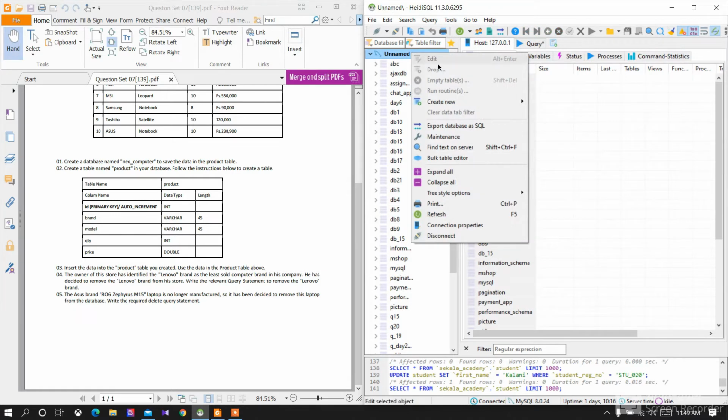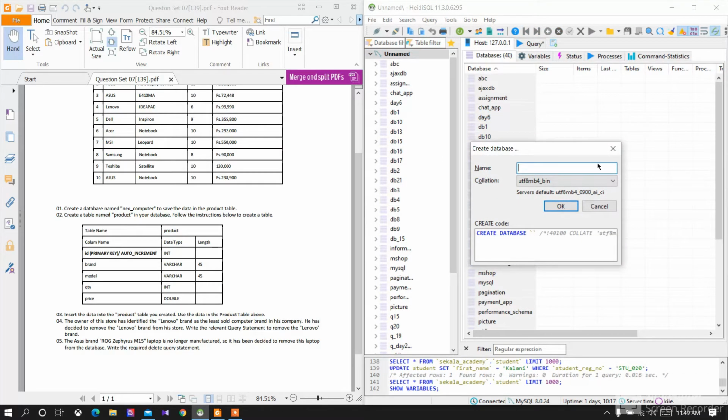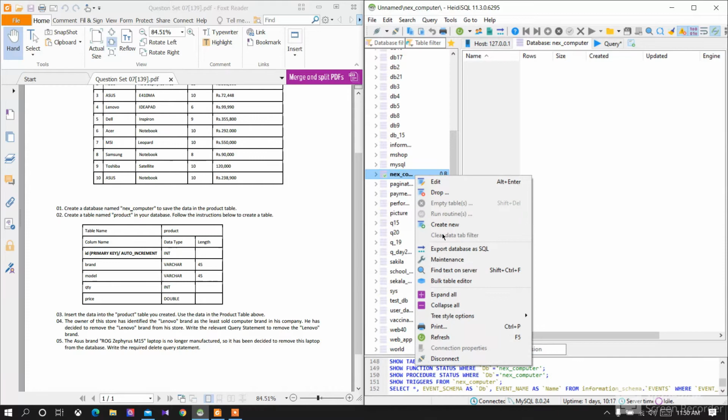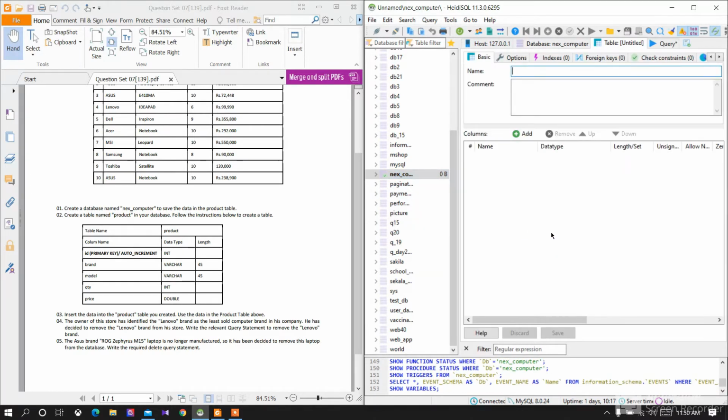I'm going to create a new database. The database is next_computer. This is the database name. I'm pressing OK. Then in the database next_computer, I'm going to create a new table called product, and I'm going to add the columns.